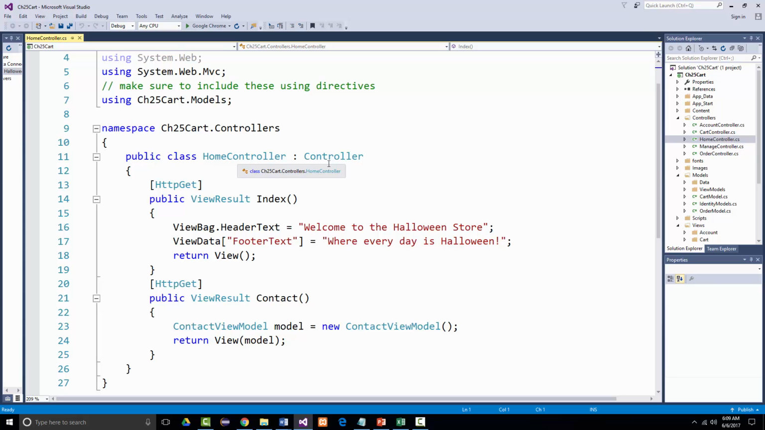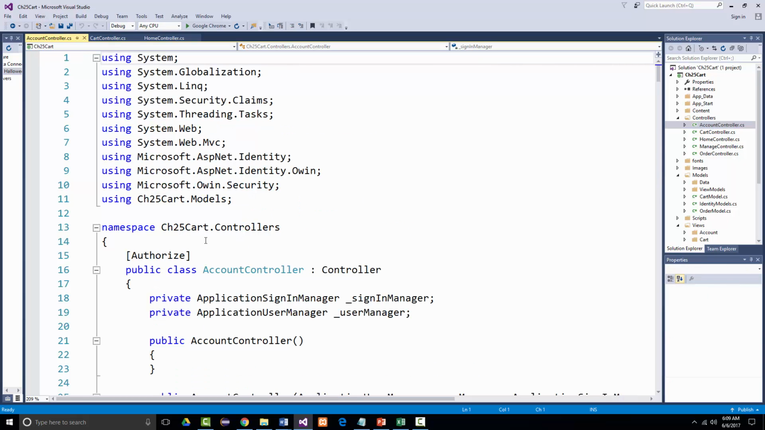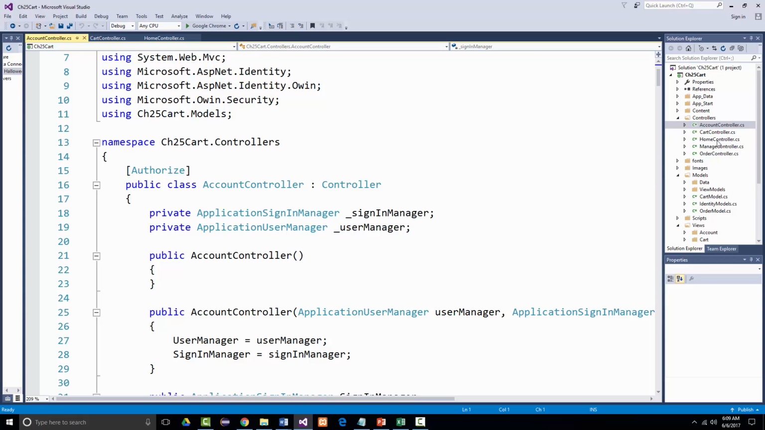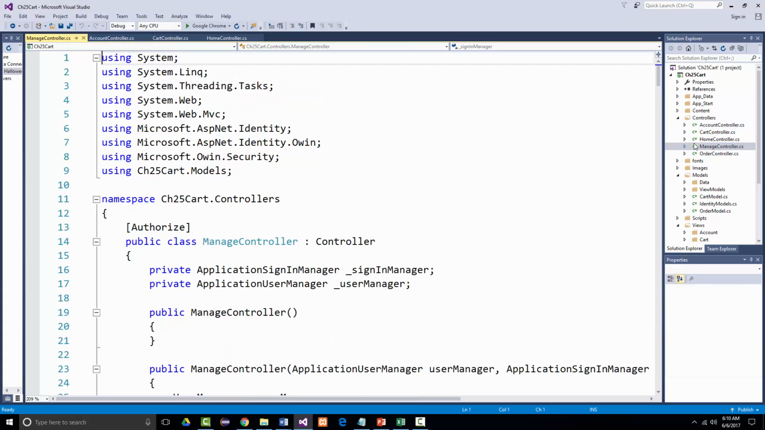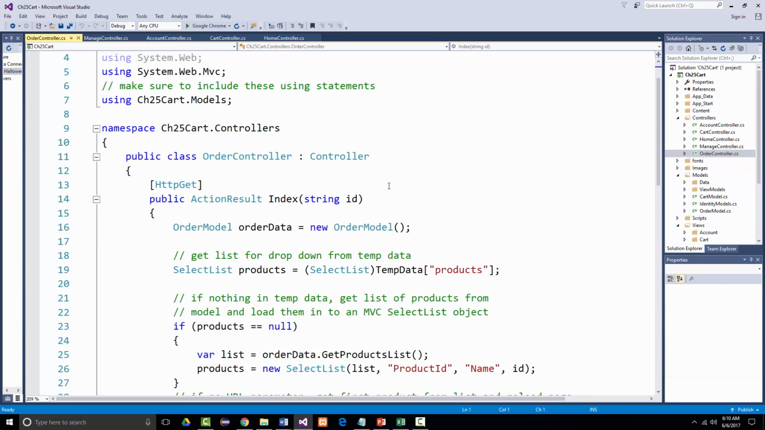You are supposed to follow a specific kind of naming construction, such as controllers, which as you can see inherit from the controller class, should always end with the word controller, and at the beginning should have the type of controller they are. So there's the home controller. All right. There's the cart controller. There's the account controller. So I already did that one. The order controller, etc.